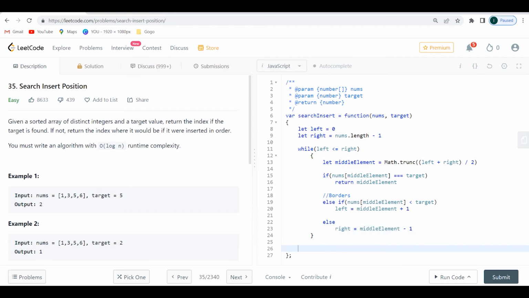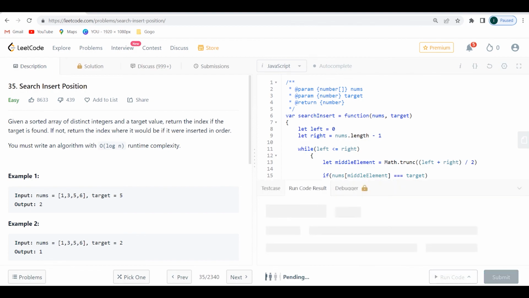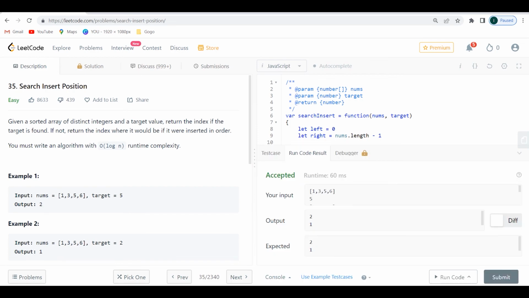If I have not found anything, right, no matter how big the array is, I am just going to return left. And I'm going to be returning left because I have found the place where the target would be. All right, let's run the code and see if this is going to work. Good. Use example test cases. And hopefully everything is going to be all right.